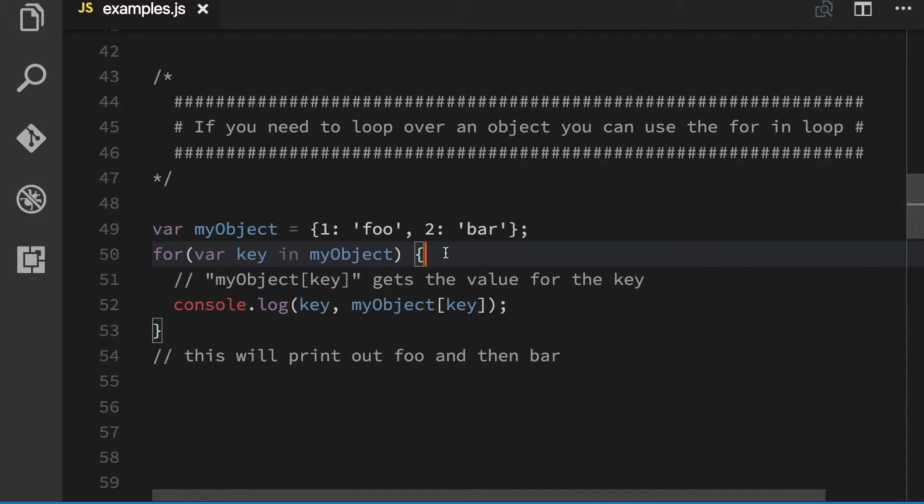Now, a for loop won't work here because you don't have an array, but a for in loop will work. So as you can see here, you have the for keyword, and then you do var key in myObject, which is this object here. And what this is going to do is it's going to go over every key. So this variable key here is going to be given the keys of the object. So what we're doing then is that first we log out the key, and console.log, actually, if you didn't know that, can take multiple parameters.